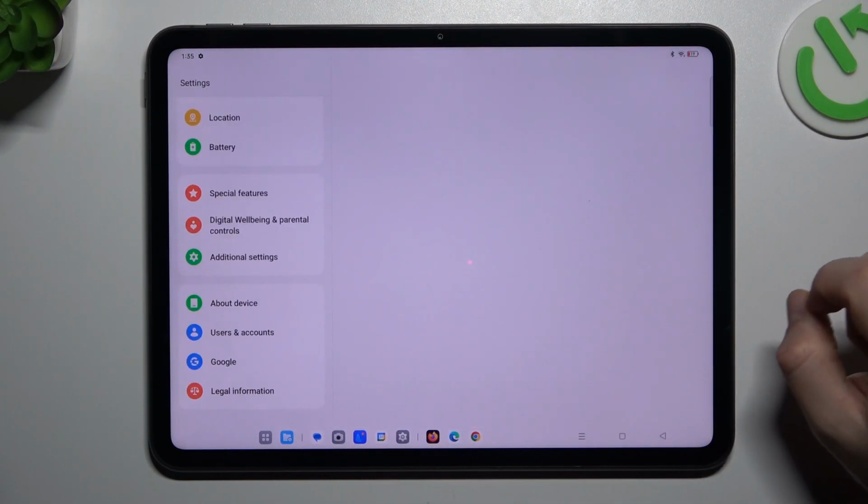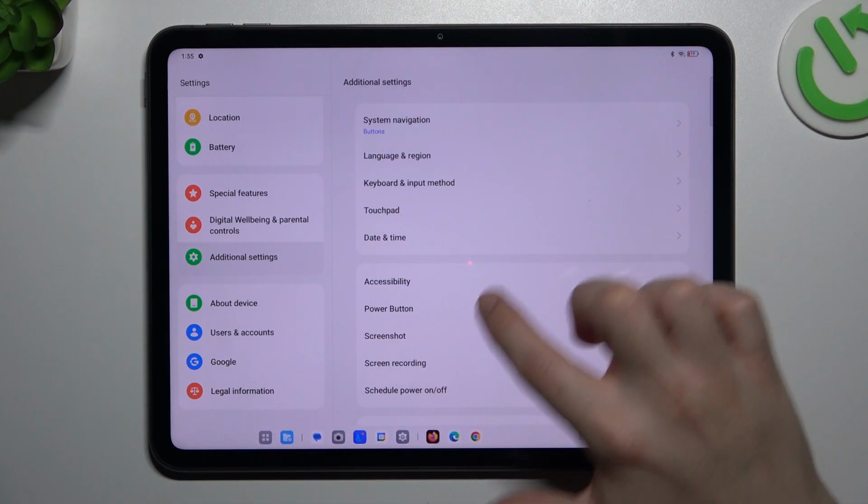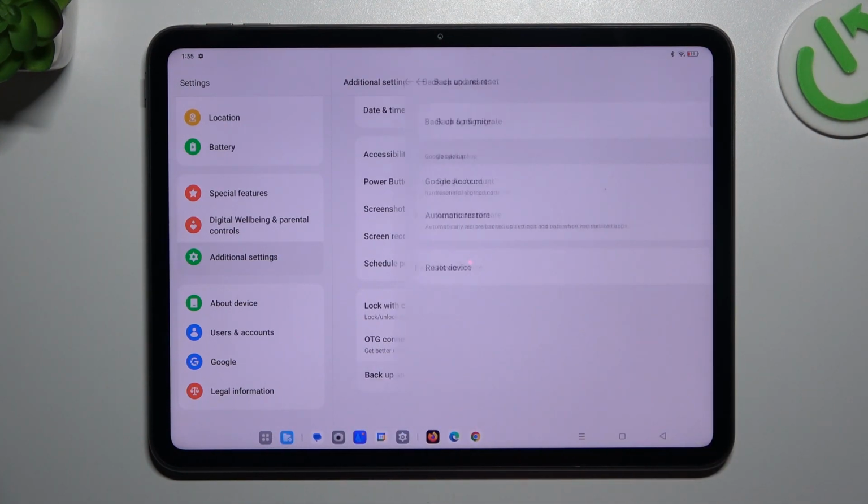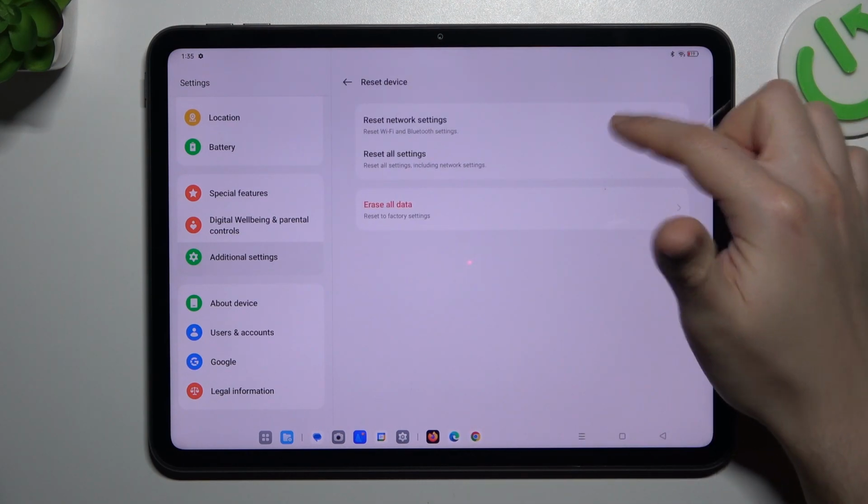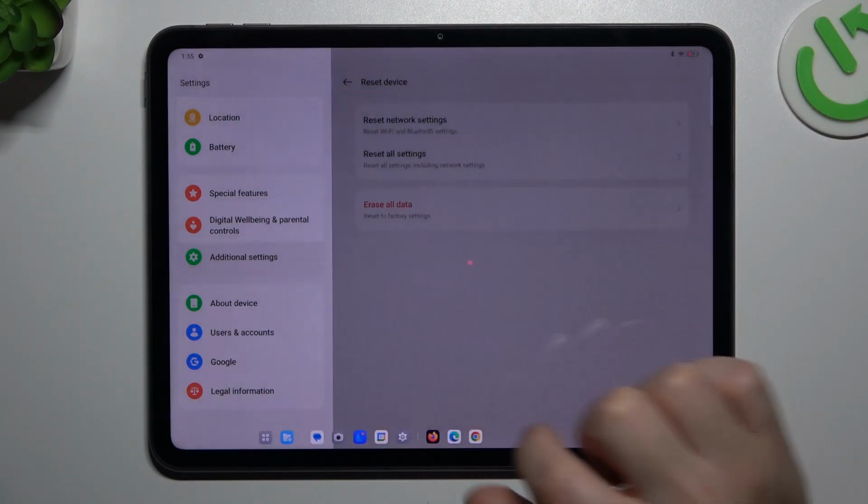In the next step, let's open the settings, go to the additional settings and choose reset options. Tap on the reset device and select network settings. Then tap on the reset network settings button.